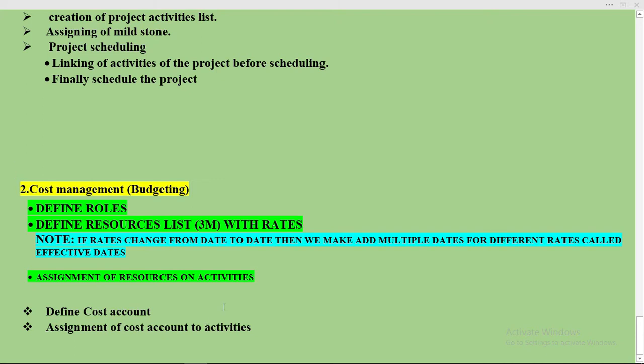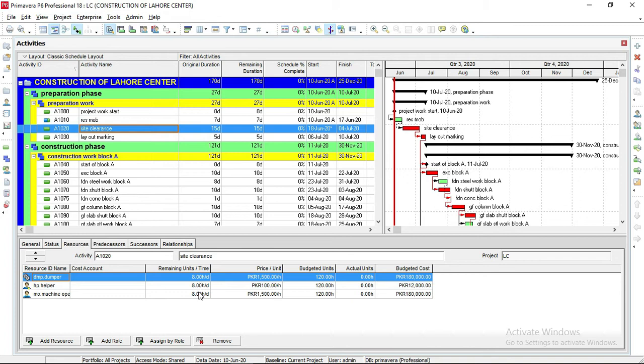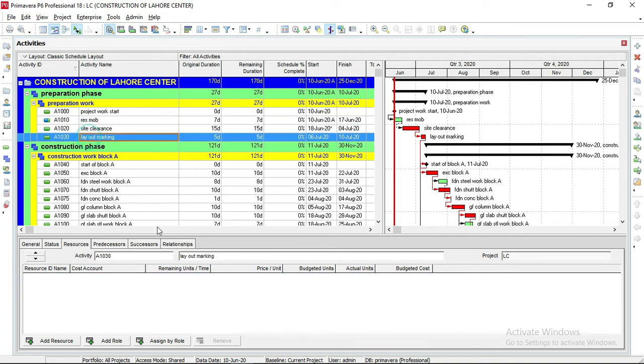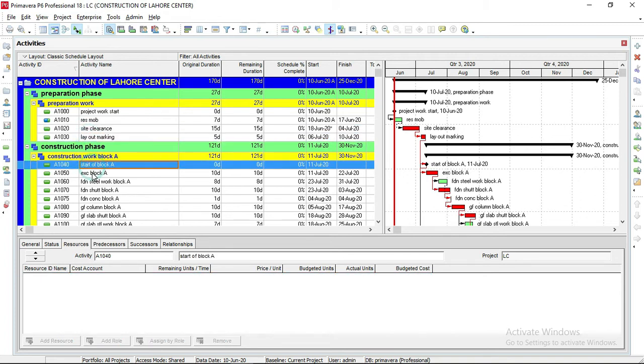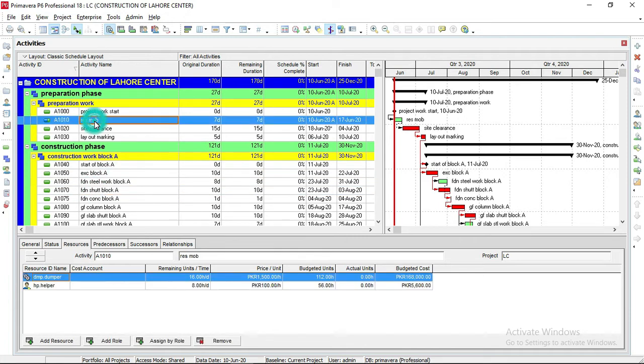So we move to the software. Here in our last lecture, you can see we assigned resources to these activities: resource mobilization, site clearance, and other activities. I did not assign the resources to every activity, but you have to assign the resources to each activity as per your project requirement. Here I just wanted to explain how we assign the resources. That's why I did it.